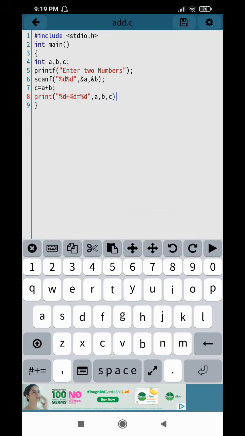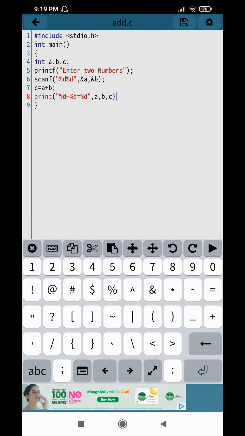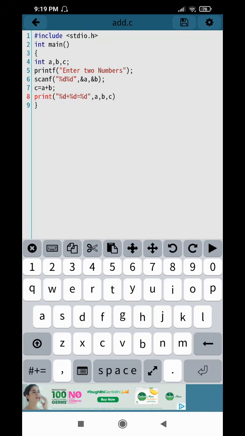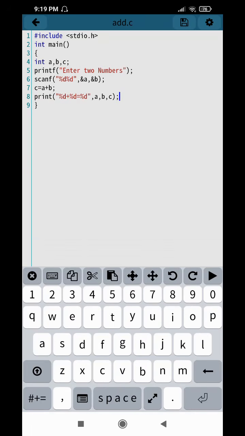So the first %d is replaced with the value of a. The second %d is replaced with the value of b. The third %d is replaced by the value of c. So we will get an expression like the value of a plus the value of b equal to the value of c. So my program is over.